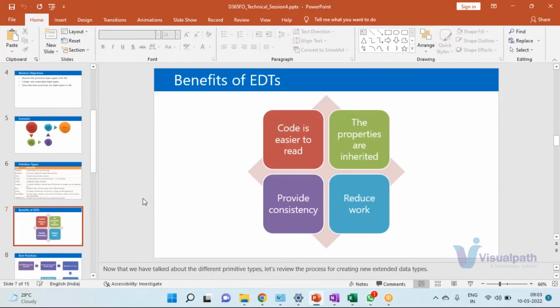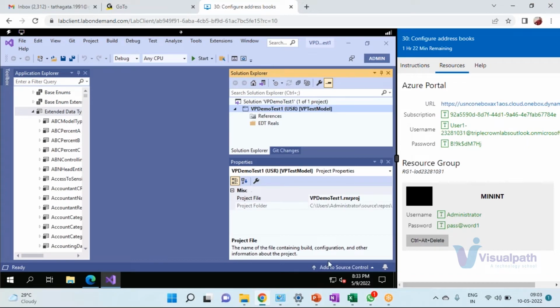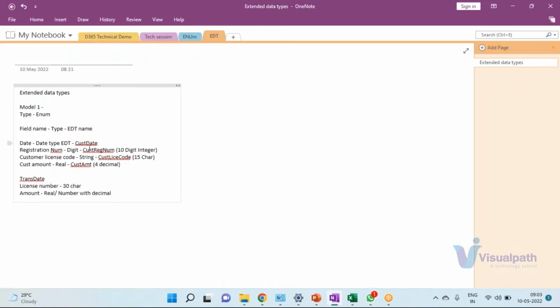So the benefit: the code is easier to read because we can give meaningful names. I'll explain this to you later. The date, registration number, customer license: these are very meaningful names you can always give. You don't need to give something like a trans date. If I only use trans date in all my table fields, then whenever I write my code in all the tables, you will only see trans date, trans date, trans date, so it's not easy to understand.